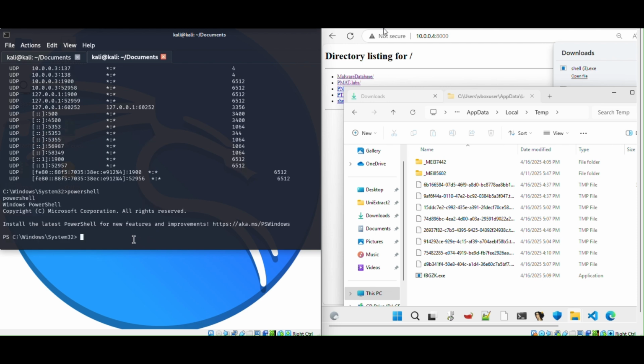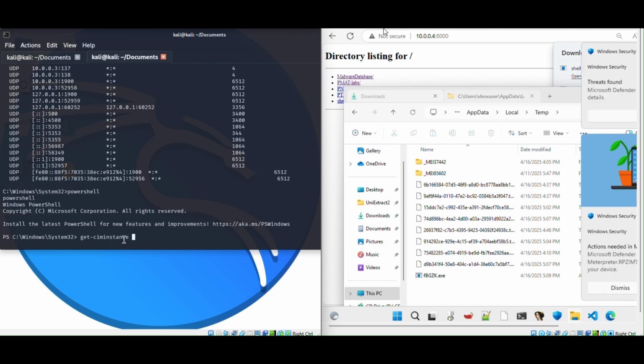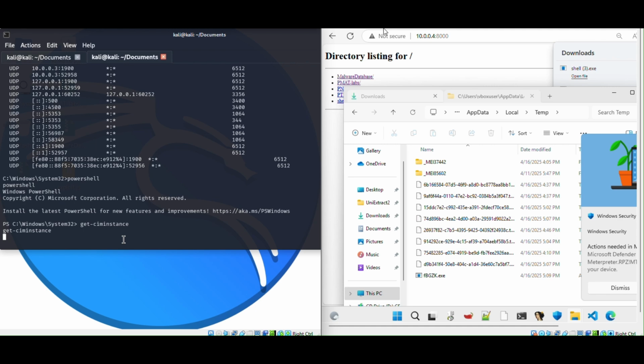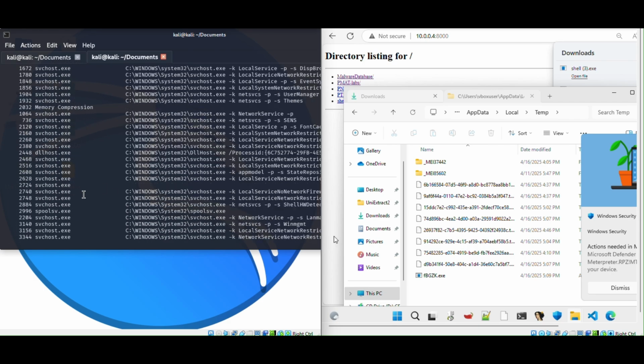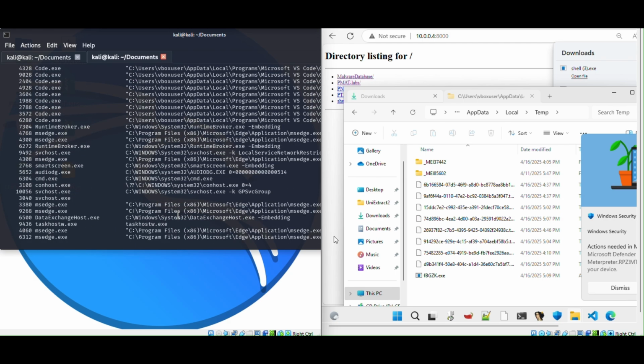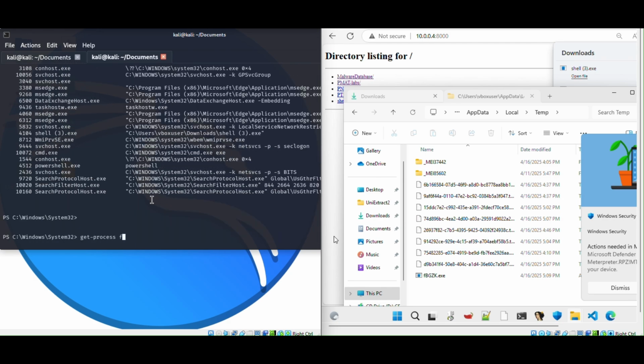Let's hop into PowerShell. We can do a couple of things. What I like to use is Get-CimInstance. We can use this class, Win32_Process, pipe it to Select-Object, ProcessId, Name, and CommandLine, and we can see if we can find it in here. So I do Get-Process shell with a wildcard, and I see it here. It's shell3 in parentheses.